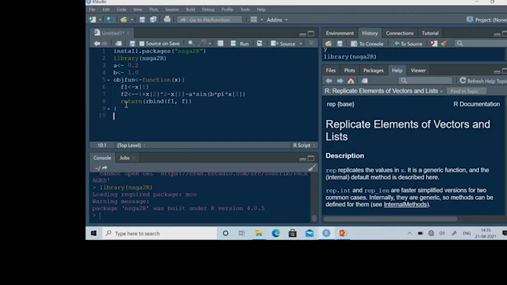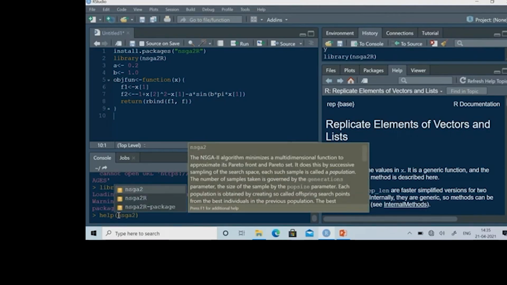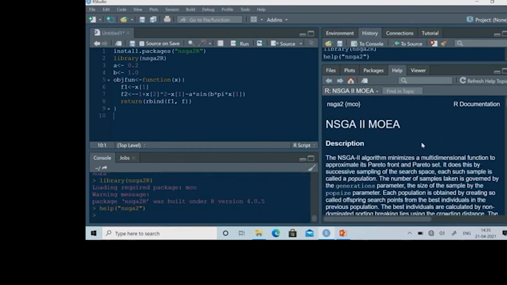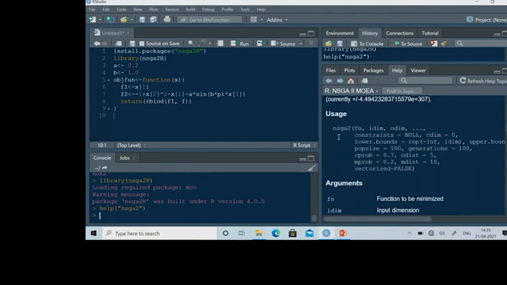Now, what do I have to do? I have to use NSGA II. You can go to help, NSGA II. Let me check. So, this is the NSGA II function. I will use this one. So, what I will do, I will copy this one.